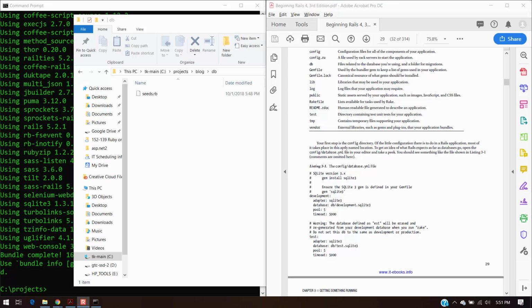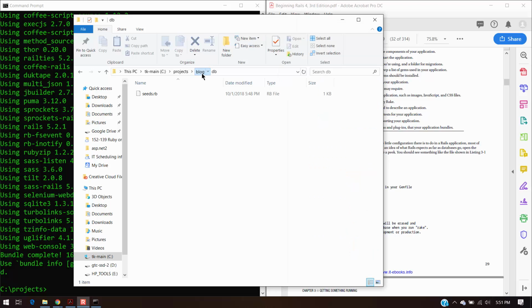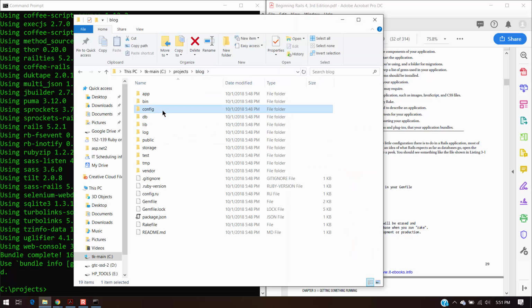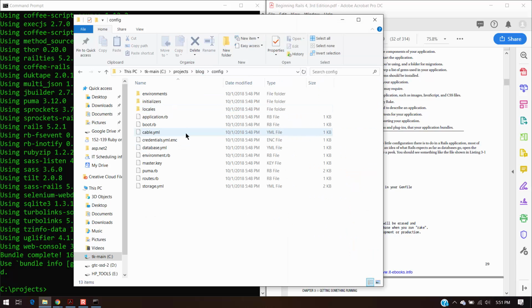Right, and if you notice where I went, where did I go? I went to the database folder. No wonder I'm not finding it. All right, so, oops, I missed by one. But there it is right there, the database YAML file.